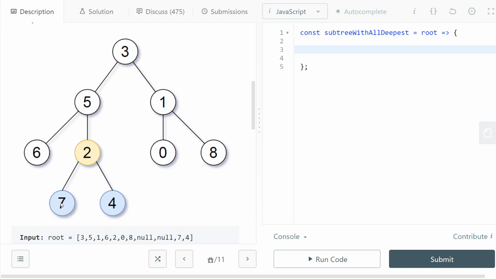And if you move to the left, then now you're missing this one, right? So what that tells you is that you cannot move any more downwards. You need to stay here. If you move any more downwards, you're going to be missing one of the deepest nodes. So yeah, you just stay here and you return your current root.